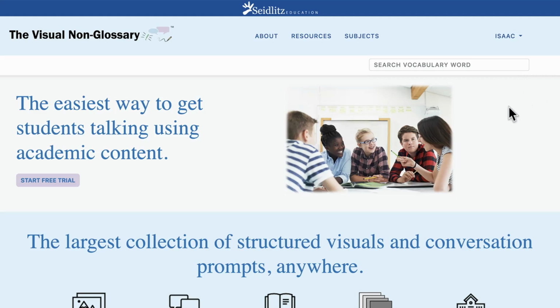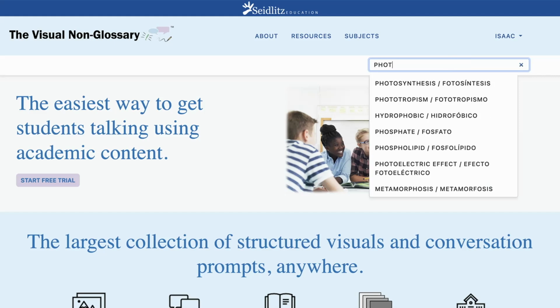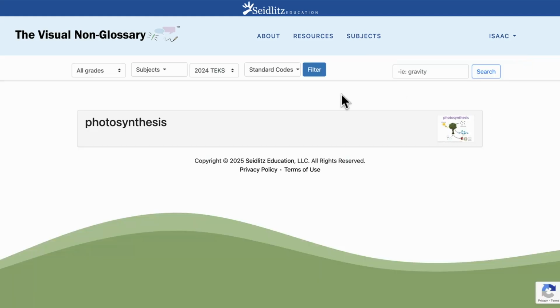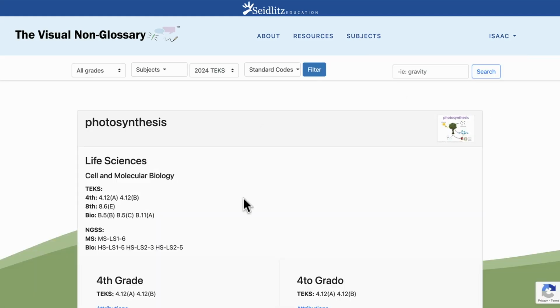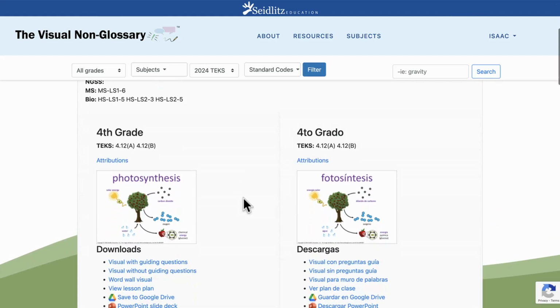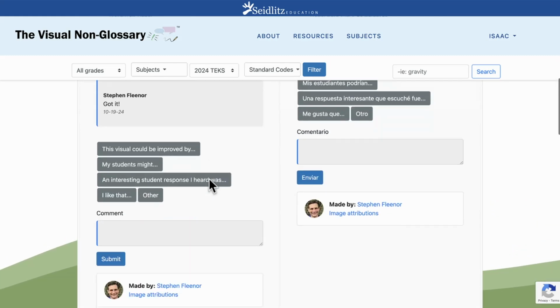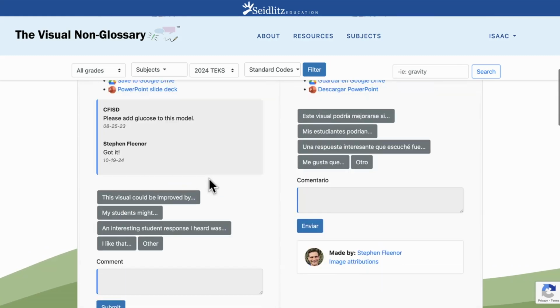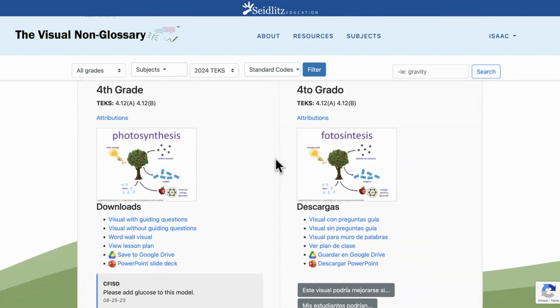Okay, so here we are on the homepage of the Visual Non-Glossary website. I'm logged in, and now I'm going to search for a term. How about photosynthesis? When I click here, you can see that photosynthesis appears in 4th grade as well as 8th grade. And you can clearly see that on the left-hand side, we have the English version of the visual, and then on the right-hand side, we have the Spanish version of the visual.